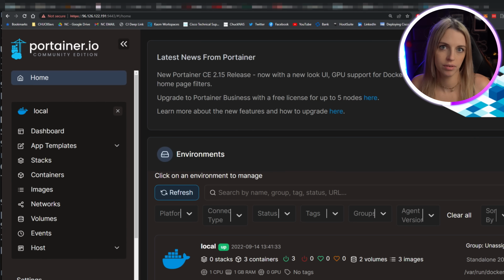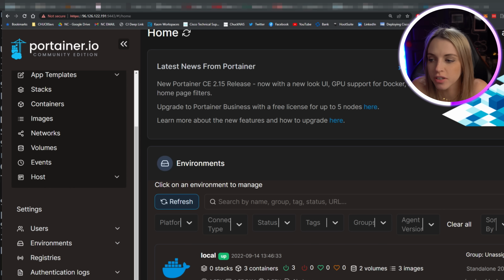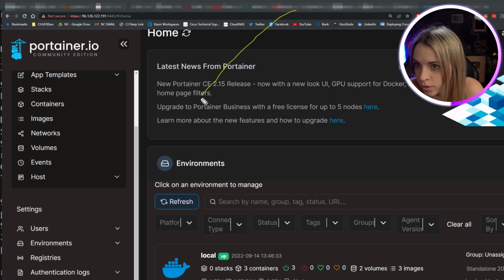Now the part you've been waiting for: how to install the Edge agent. Again, this will allow you to manage remote Docker environments from your Portainer server. So first, we're gonna go look at environments. Where am I at? Whoa, I started really high.